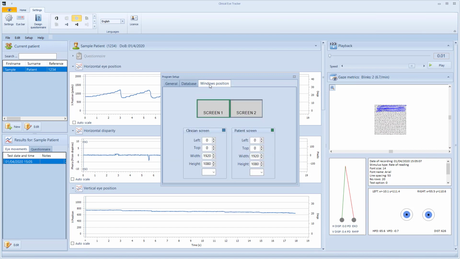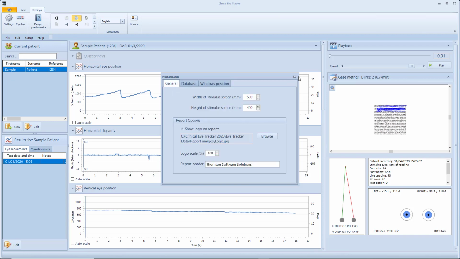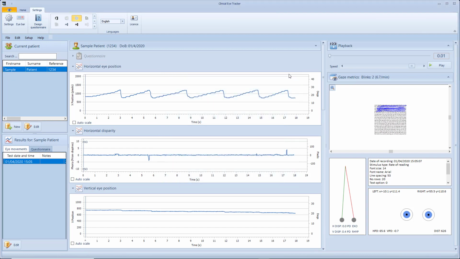So the other setting you'll need to look at is the Windows positioning. The program needs two windows, two screens. So you've got a clinician screen, and then you select the screen that the Tobii bar is attached to. So if that's screen 2, there we are, and it's now automatically set the position of that window, and all of the stimuli will now appear on screen 2 where the Tobii bar is, and the clinician screen will be screen 1.